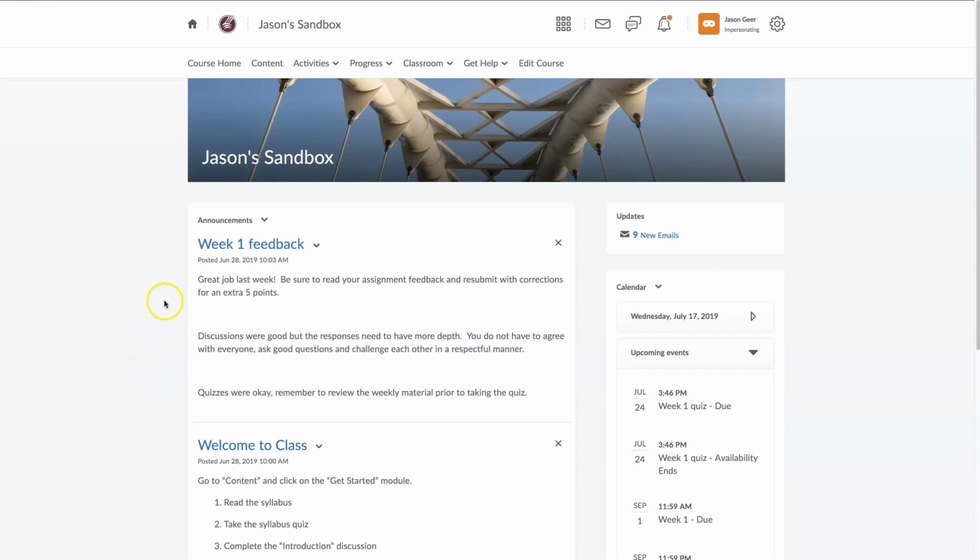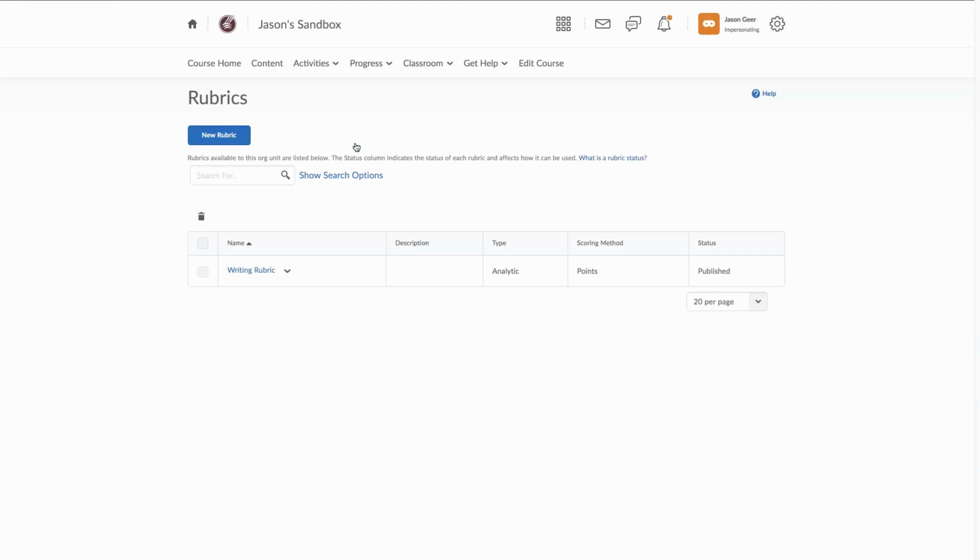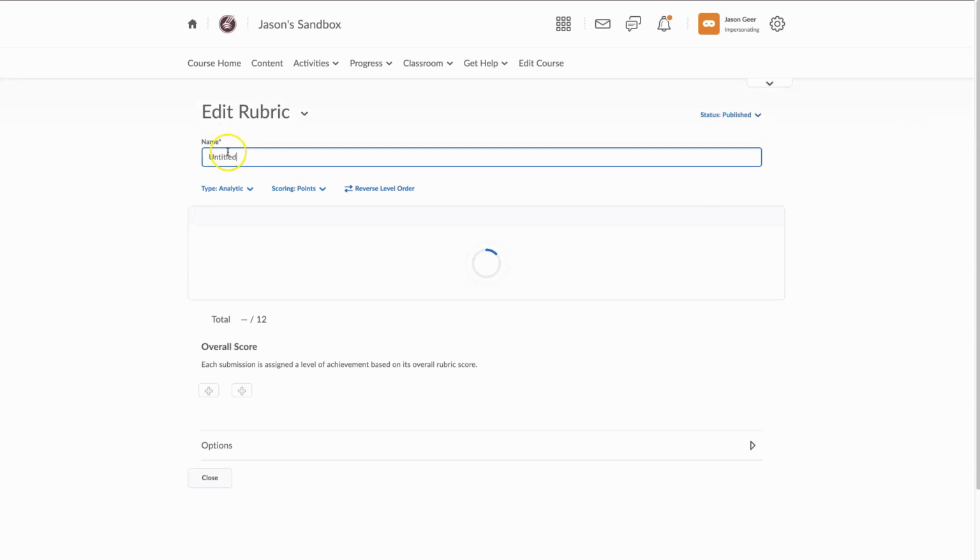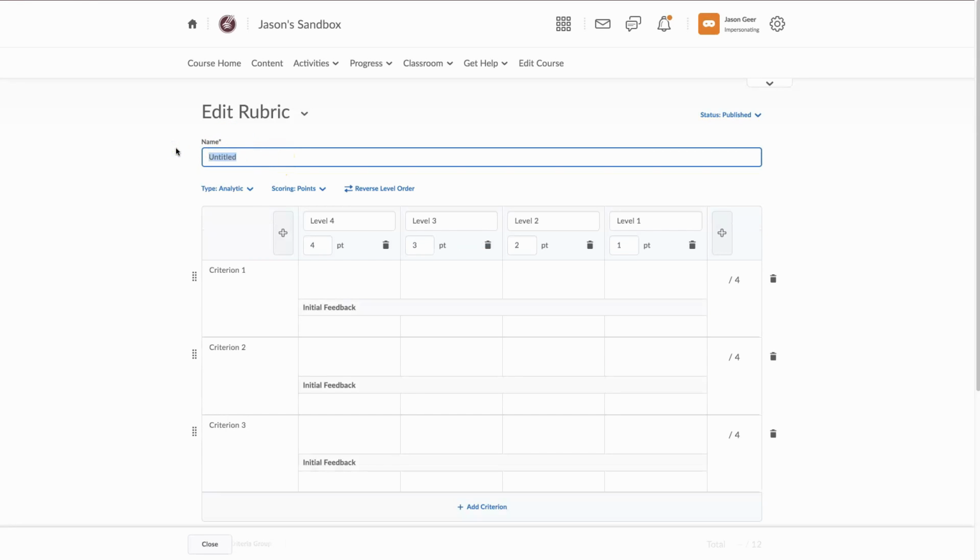To create a rubric, we're going to go to the Progress tab, select Rubrics from the drop-down menu, and click on New Rubric. Now when you first create or click on the new rubric, this is what it will look like, and you can modify what you have here. It can be an analytic or holistic.